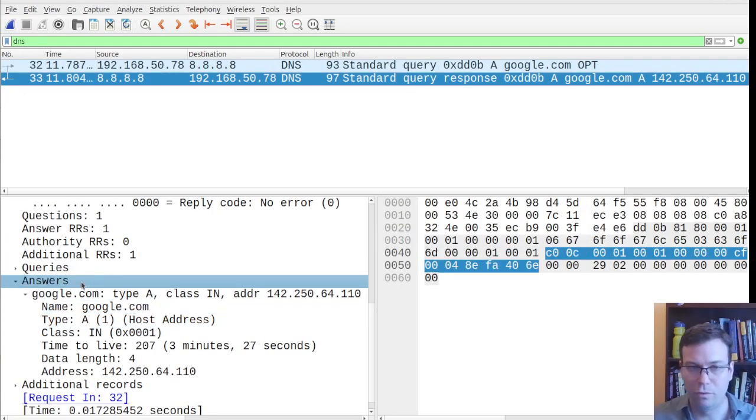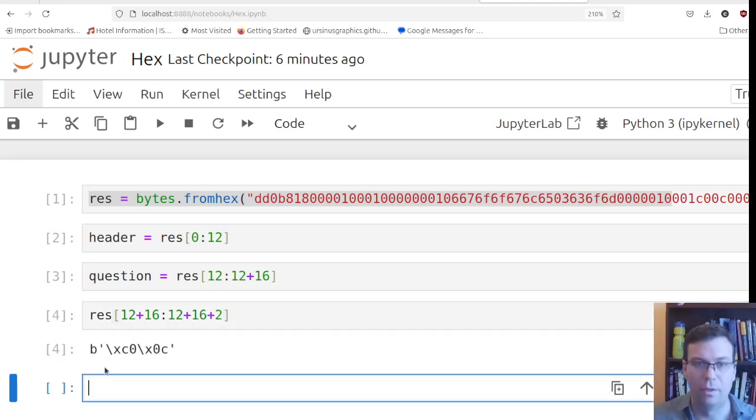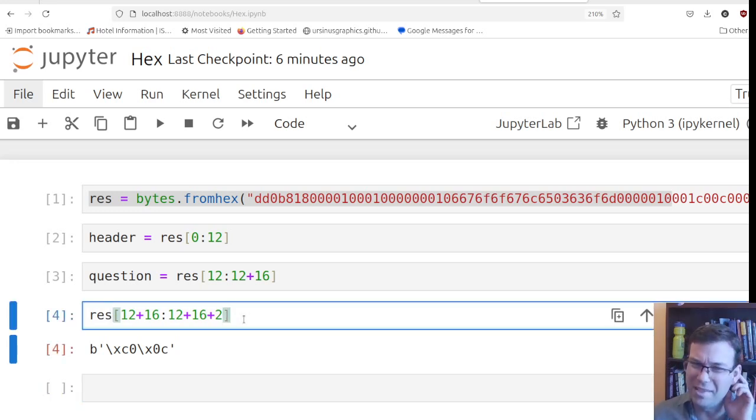I see that the first 2 bytes of answer are C0 and 0C. So let's have a look at that. So if I were to look at my result starting at 12 plus 16 and going up to 2 bytes after that, I see C0 and 0C. Okay, so what does that mean?